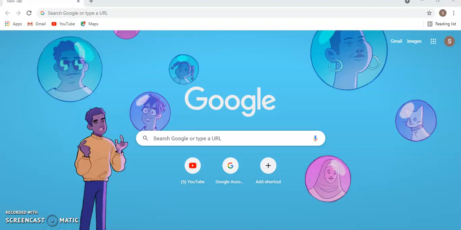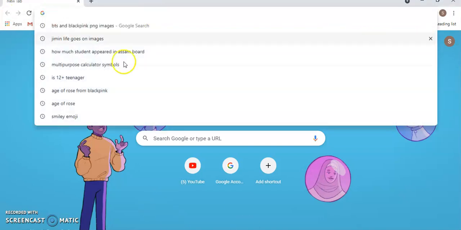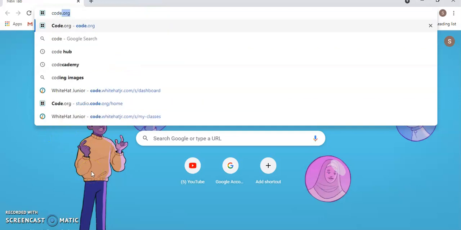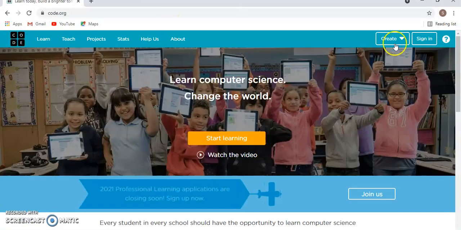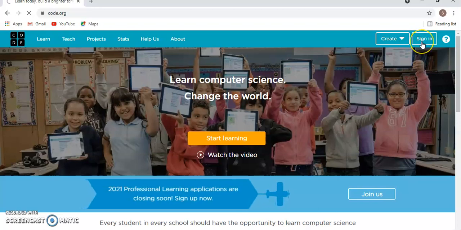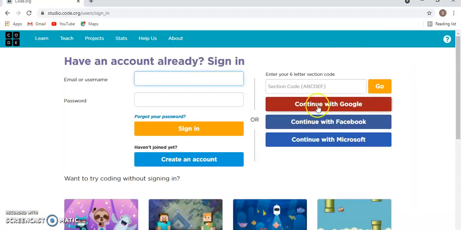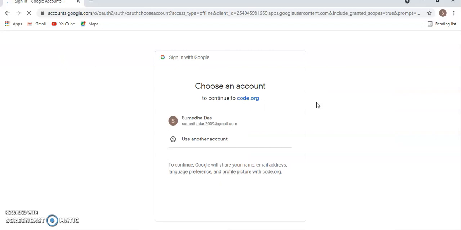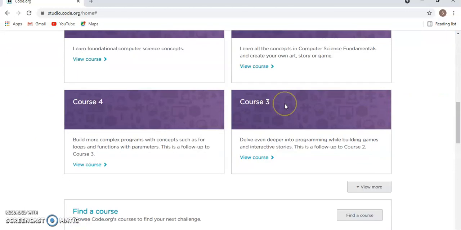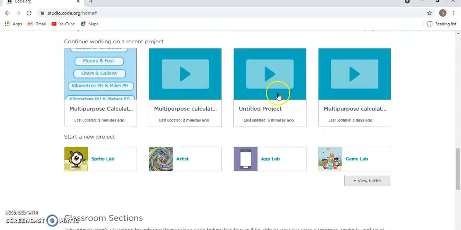Now we'll go to Google Chrome and I've chosen my account. Now we'll search code.org. Then sign in. And then we'll go to multipurpose calculator.